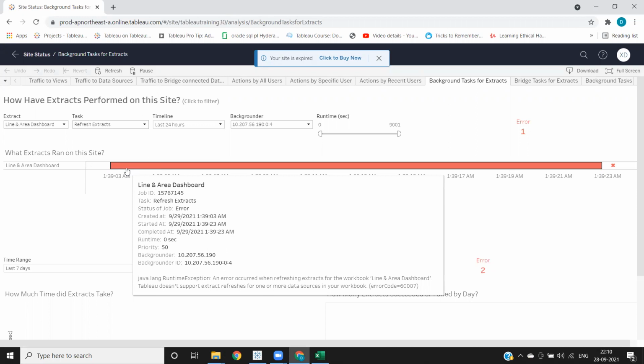Tableau does not support extract refreshes for one or more data sources, which means, because we are using Excel or our sample superstore here, that's why it failed. But in real time, you will be connecting to some tables, which will get connected to that source from the server, and your job will get completed here.